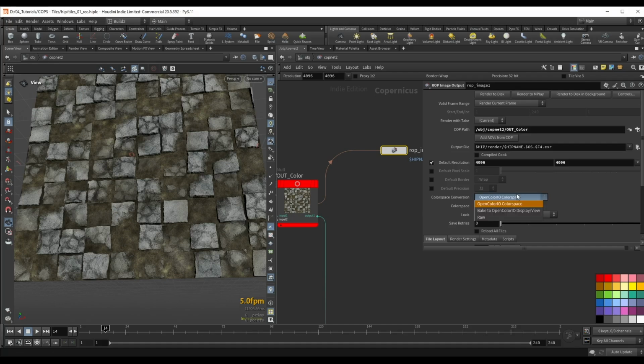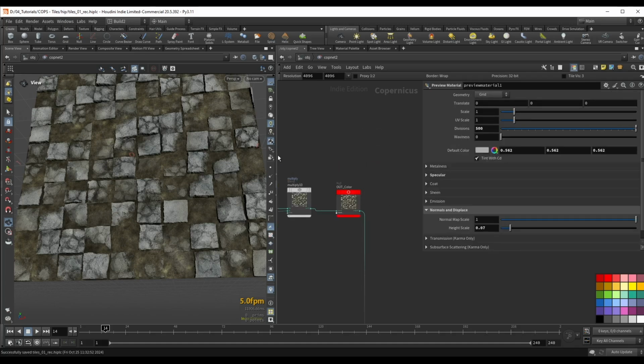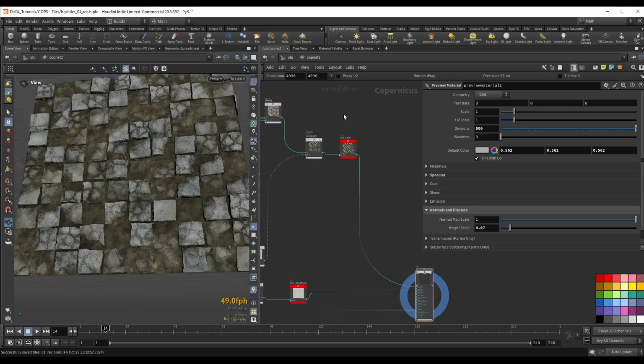And we can select our color space. Open color IO should be good. And here I would use TGA or PNG usually. So then we could render to disk, and this will save out a file that we can use in any software. But what we are going to do is not save the textures, and instead we are just going to link them directly from our COP network.